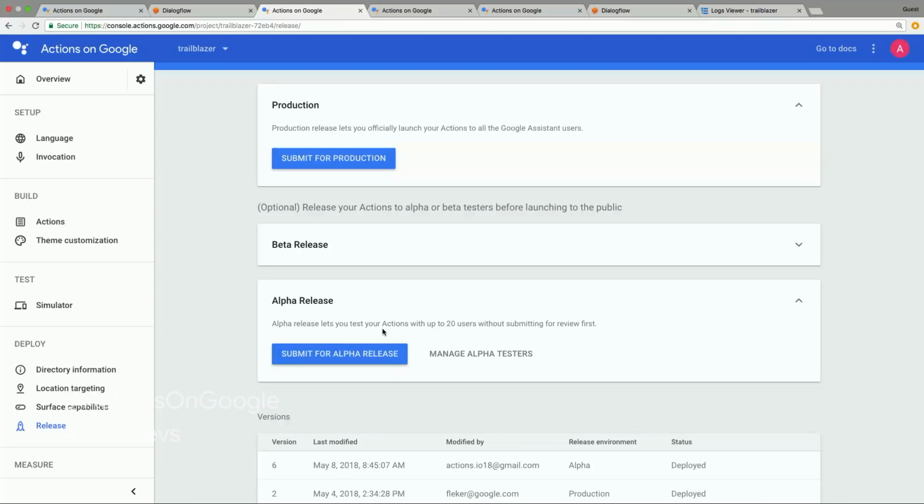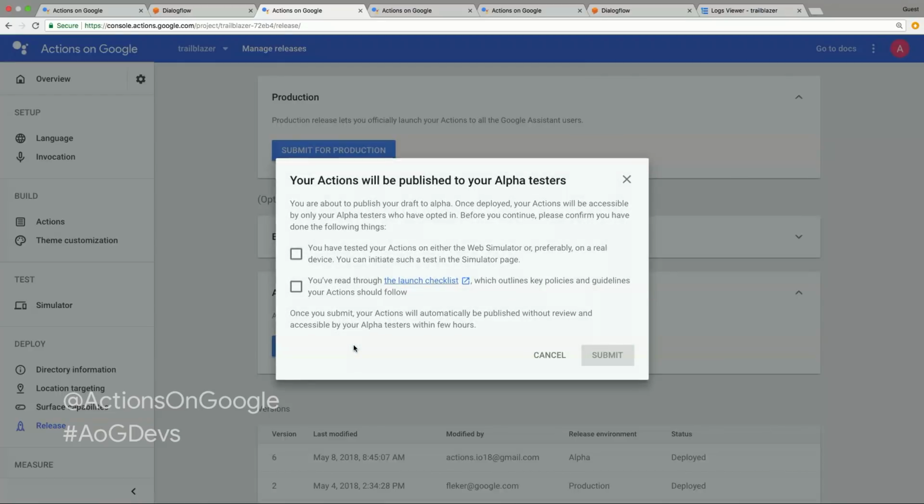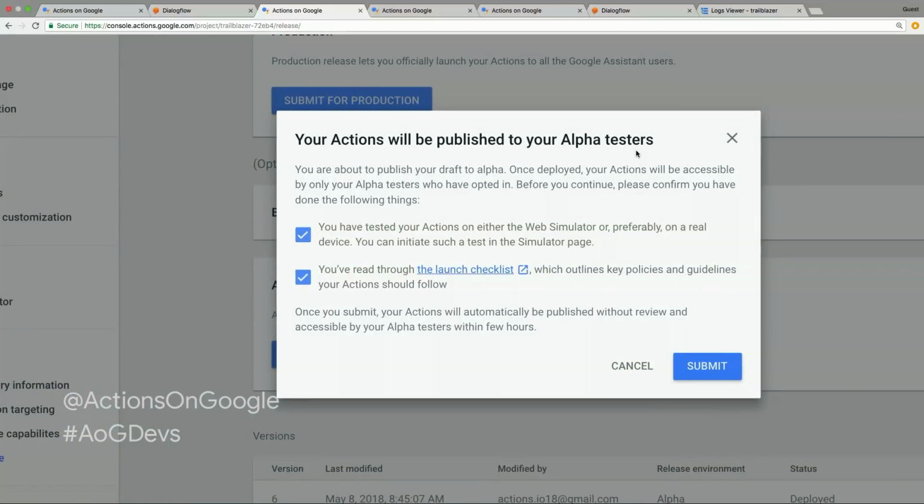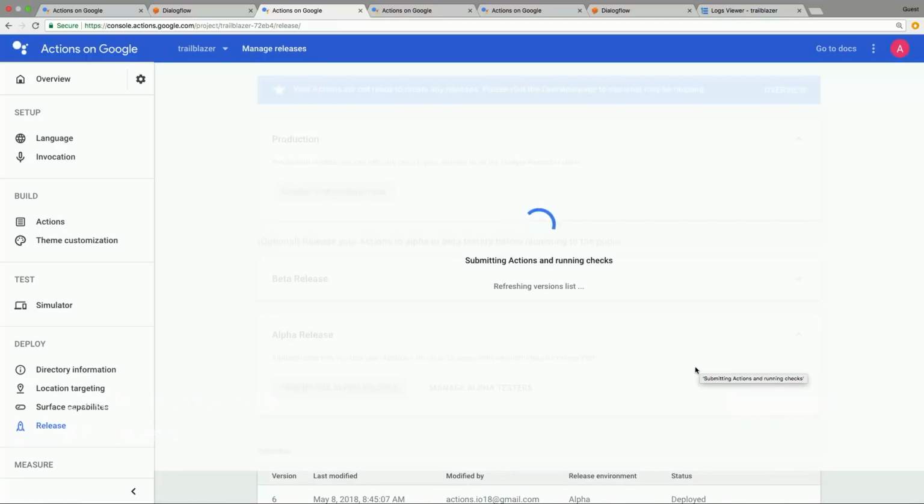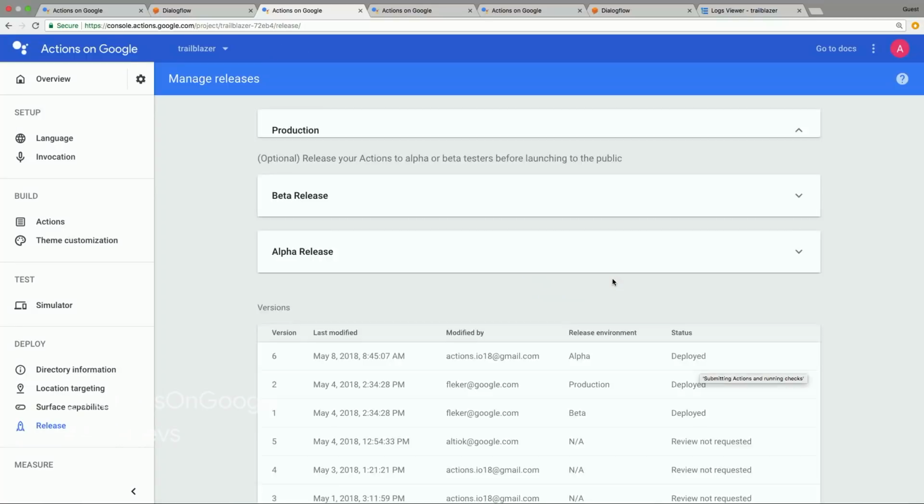So while my production and beta remain with the different welcome that says welcome to Trailblazer, our alpha is going to be taking this version and changing the welcome response. So we just need to click that we tested it in the simulator. We've gone through the checklist and we are complying with policies. And once we submit, this is going to run our pre-submit checks and will be done in a few seconds. And while it is doing that, oh, it's already done.